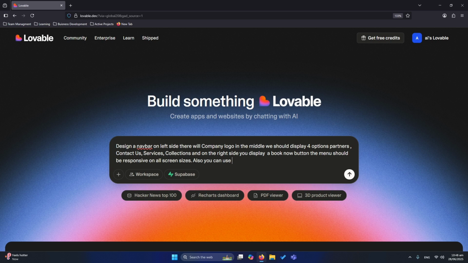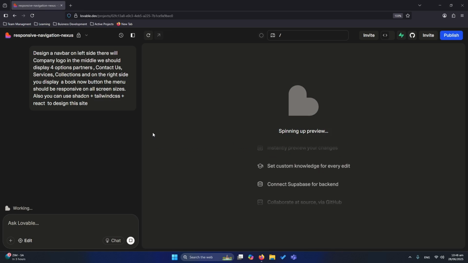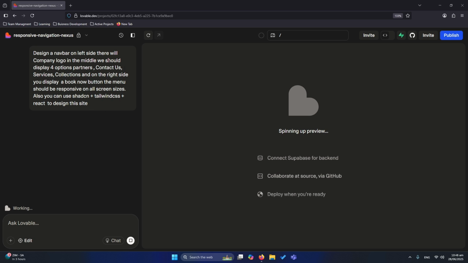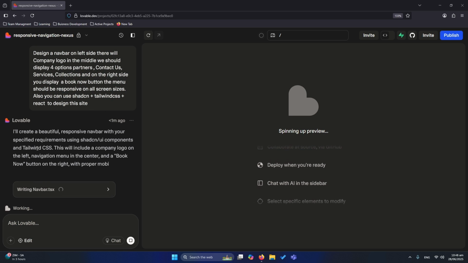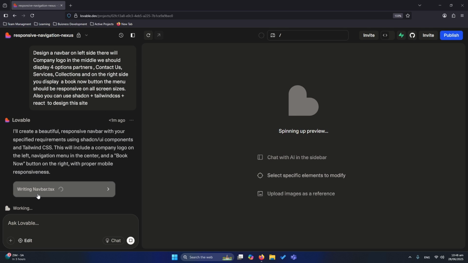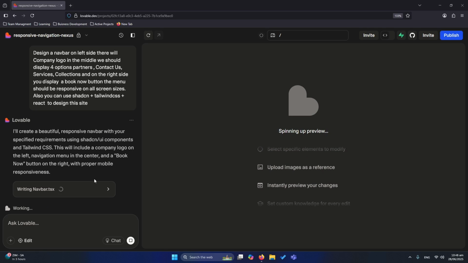Also you can use shadcn plus Tailwind CSS plus React to design this site. So here you can see that I have provided my tech stack, context, and the menu items in our menu, and currently I have only shared the requirements for our nav bar. So let me press enter and let's see what happens. Okay, now you will see that it has taken me to this window and it says here working. So now this is actually creating a nav bar.